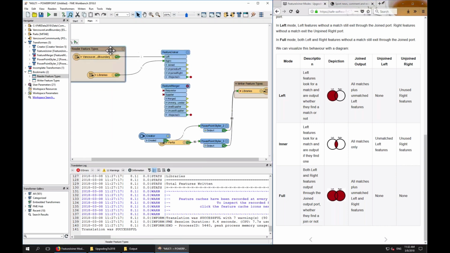So in this case, any features from the Vancouver land boundary come in, and if it's a left join, they will be coming out of the joined port whether they had a join or not. That's what a left join is. Left, but really when we talk about the mode, what we're talking about is not what's getting joined, but what happens to the features that aren't joined.